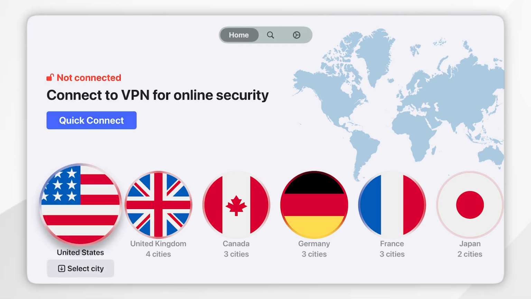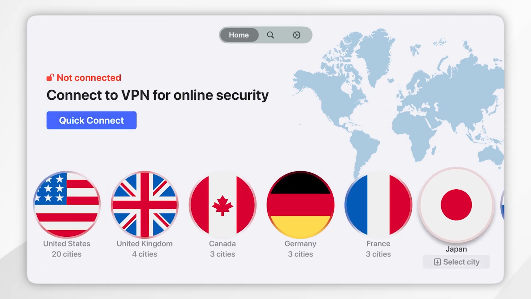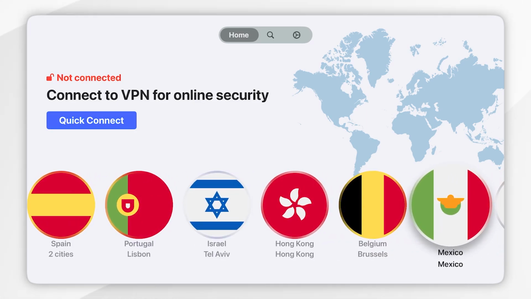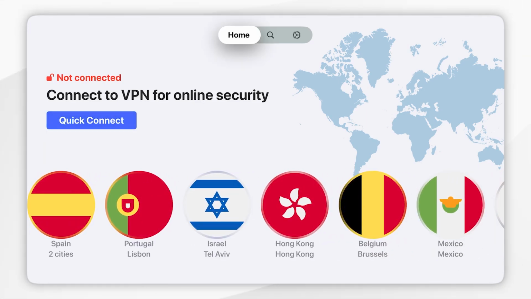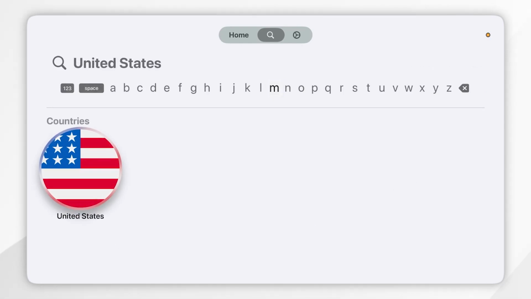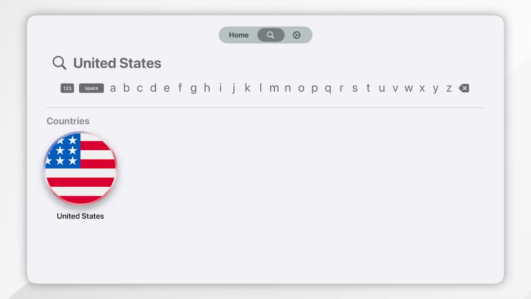Alternatively, you can search for a server from a specific country from anywhere around the world by scrolling through this list. Now if you want to search for a server specifically, you want to scroll all the way to the top, and in the navigation bar click on the search icon, and then you want to go ahead and search for the VPN server. So for this example, I'm going to search for the United States. Once you've done this, it should appear below, and you simply want to click on it.